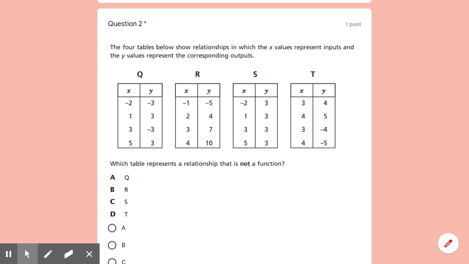For question 2, the 4 tables below show relationships in which the x values represent inputs and the y values represent the corresponding outputs. So here are 4 tables: table Q, table R, table S, and table T. Which table represents a relationship that is not a function?